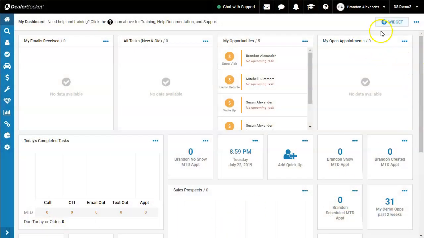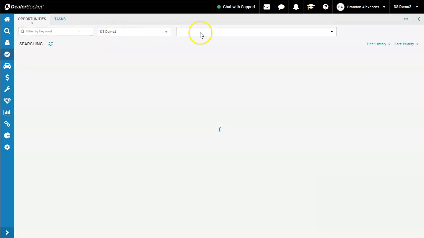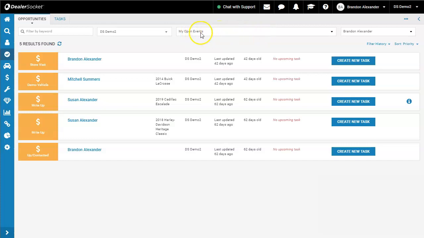So we're going to dive right in. We're on our test account here, DS demo. And basically, if you're a salesperson, if you click on my opportunities or you click on this white circle with the blue check mark, it takes you to the same spot. Everybody in DealerSocket as a salesperson has this middle drop down here where it says my open events, my open opportunities, whatever the term is, you've got this drop down.